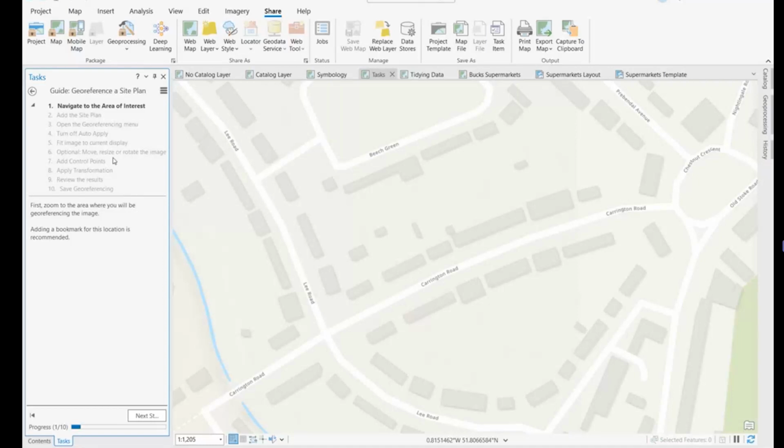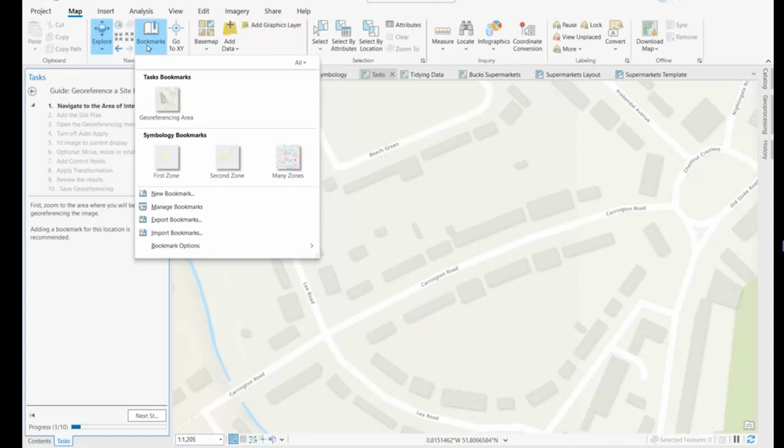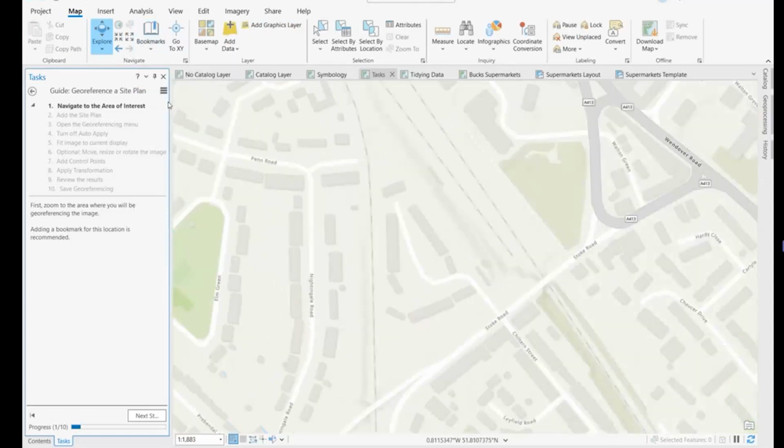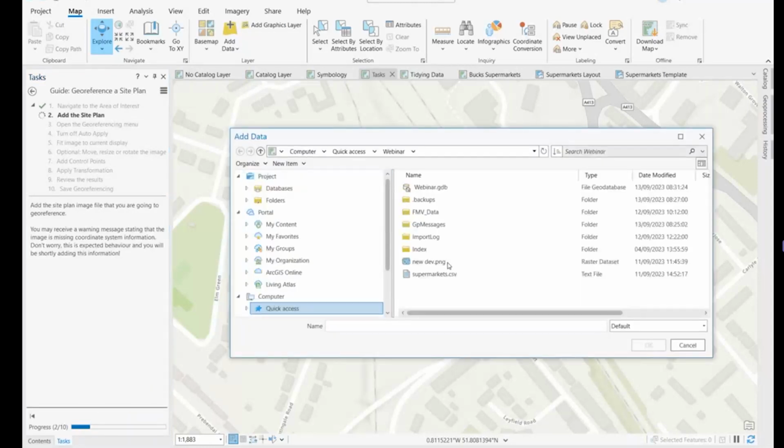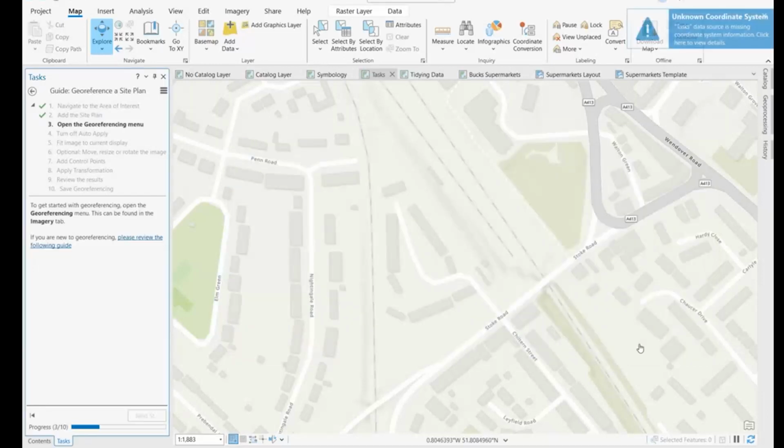My first step is to zoom to an area of interest. I've already set up a bookmark for this. So I can then press next to proceed to step 2. This tells me I need to add a site plan. So I'll go ahead and select the image that I'm going to be georeferencing. I'm then told that I need to open up my georeferencing menu. If I'm not sure where this is, I'm given some instructions to help me find it.